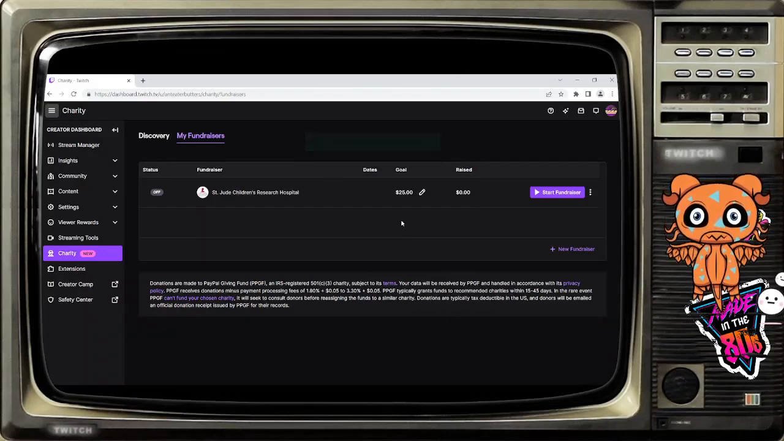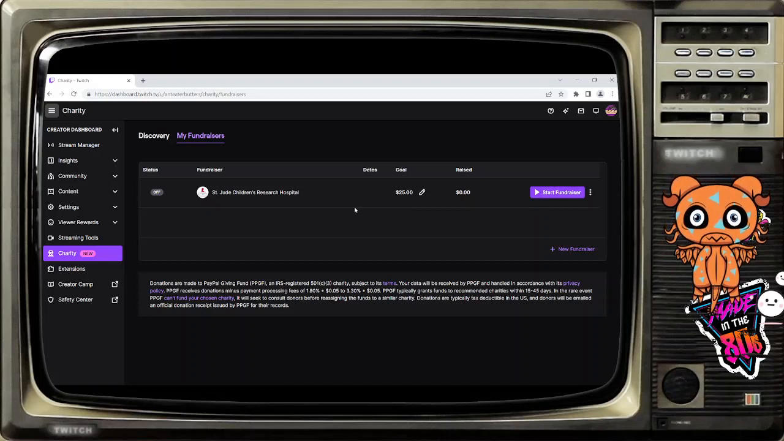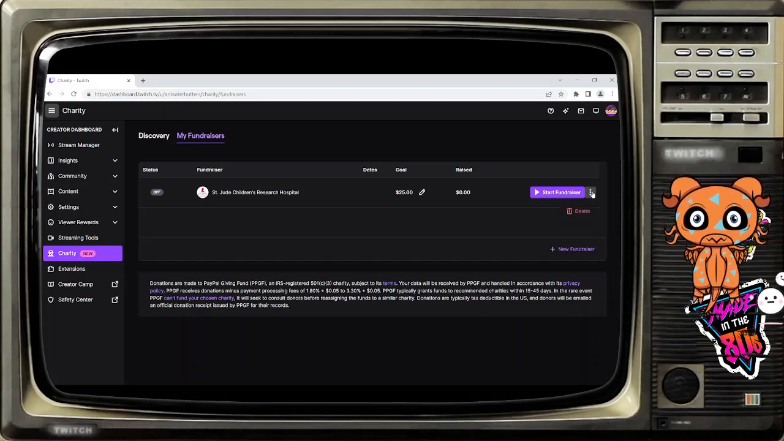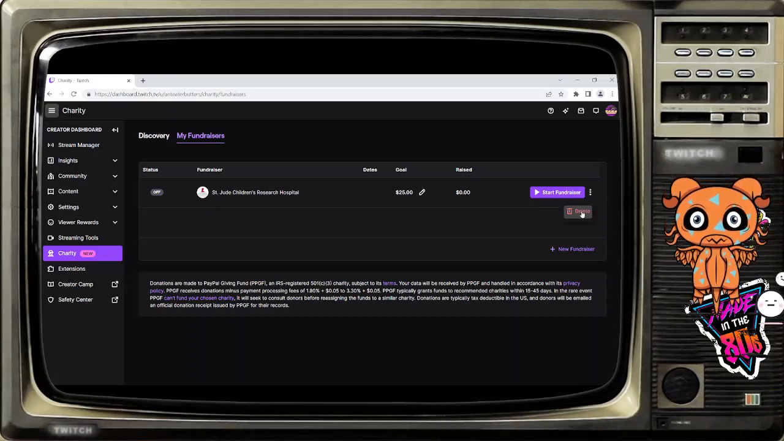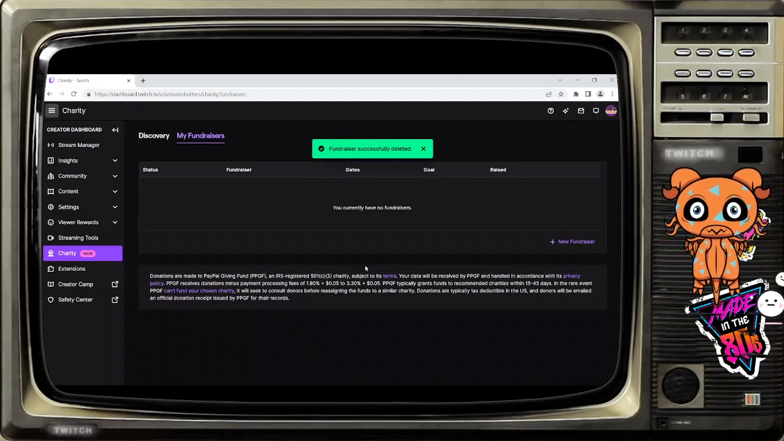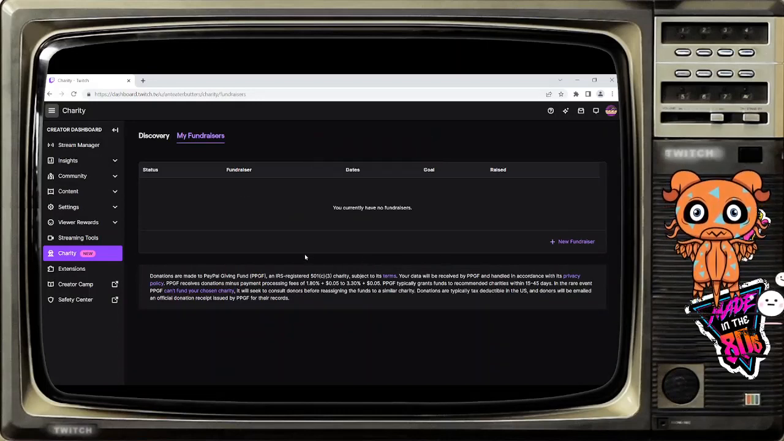Once I feel comfortable with starting it, you can hit the start fundraiser, and it's going to start, and it will be on your Twitch account panel whenever you plug it in and start it. To delete it, you're going to hover over the 3 dots next to the start fundraiser, and it's going to say delete with a little garbage bin. I'm going to delete this one. I'm going to say yes, delete, and now it is gone and successfully deleted. That is basically how you do it.